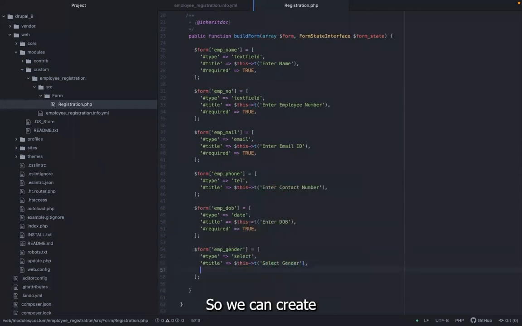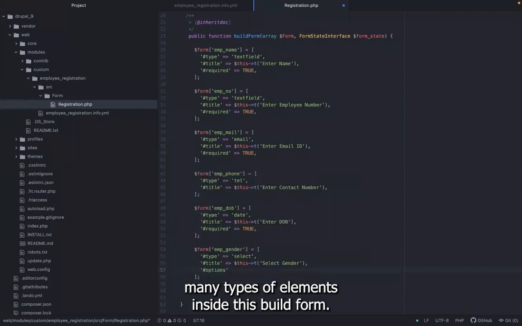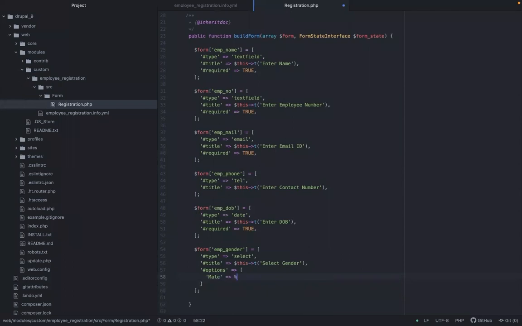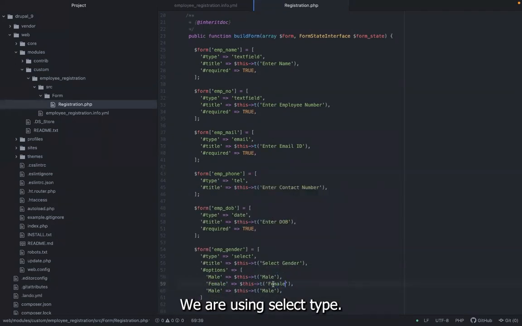So we can create many types of elements inside this build form. Each element has a different type. Here we are using select type, where we can give options, multiple options.